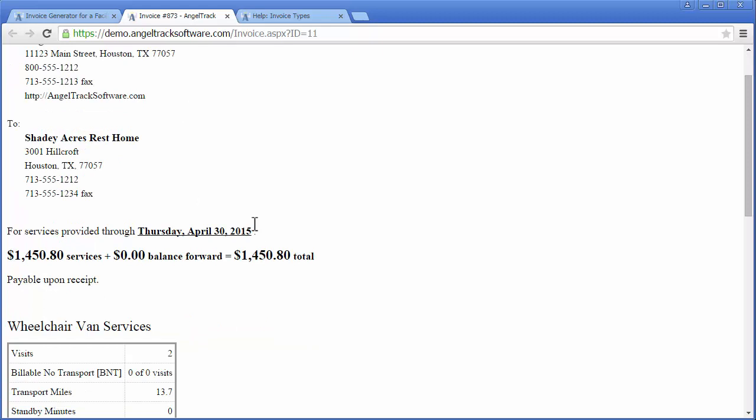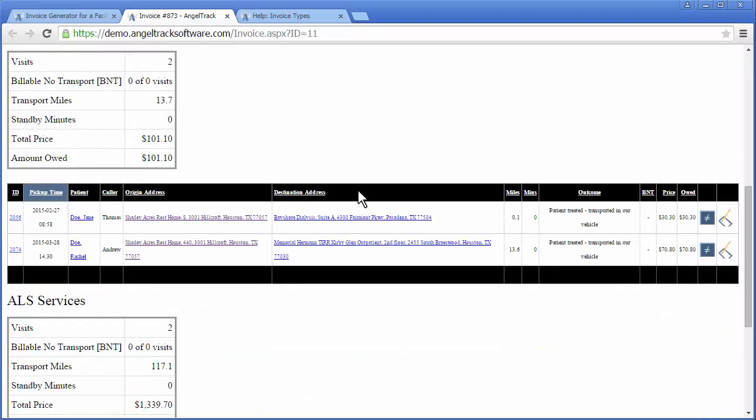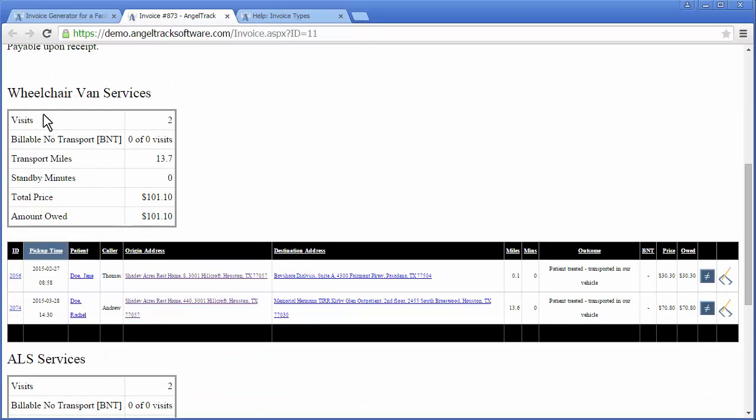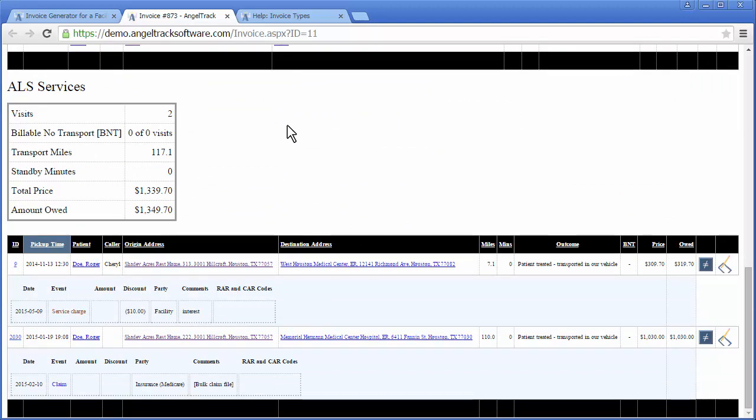So here's my totals. This is the cover sheet. There'll be a page break right here. Next page is going to be my wheelchair van services, a summary and the details, then a page break. And here's my ALS services. This is a summary and then the details.